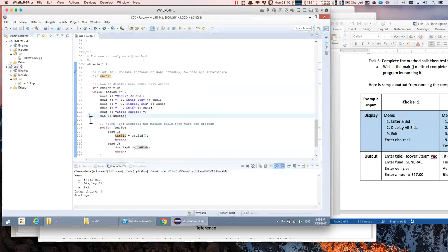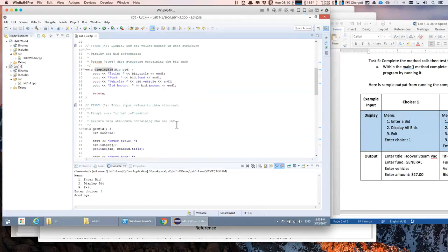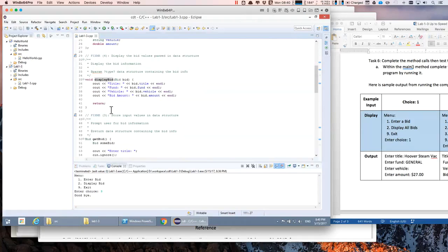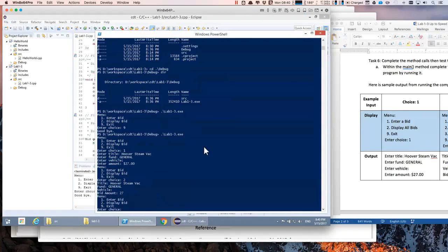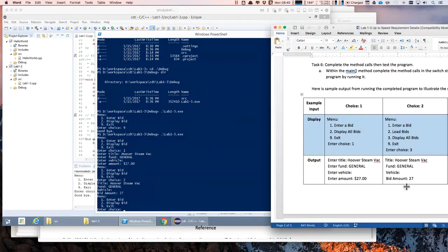I'm going to choose display bid, and it should call the display bid method, which will simply display some output and just return. And you can see right there, title Hoover Steam Vac, fund general, vehicle nothing, bid amount 27, just like the doctor ordered right here.